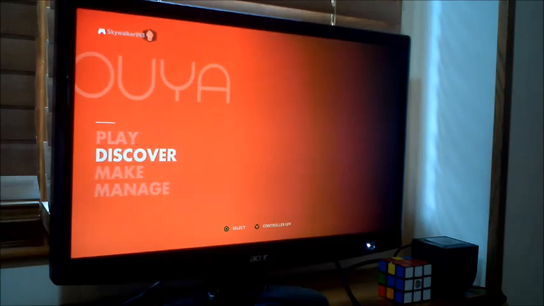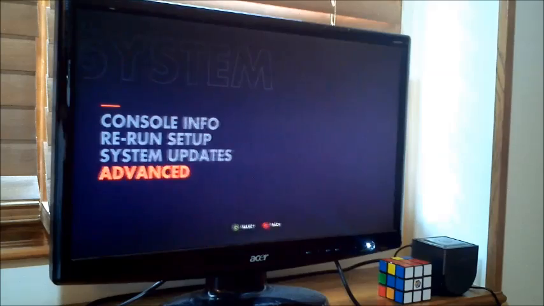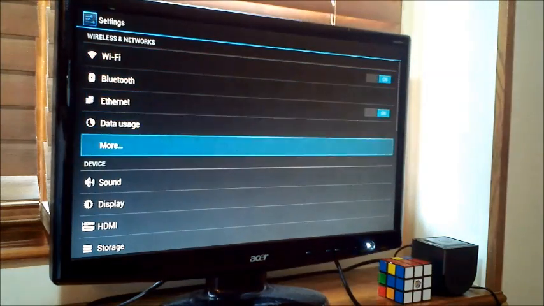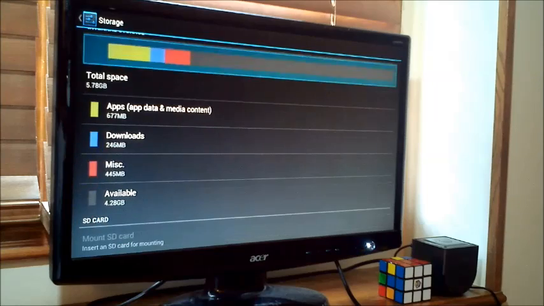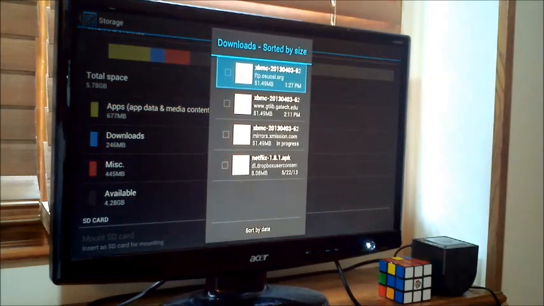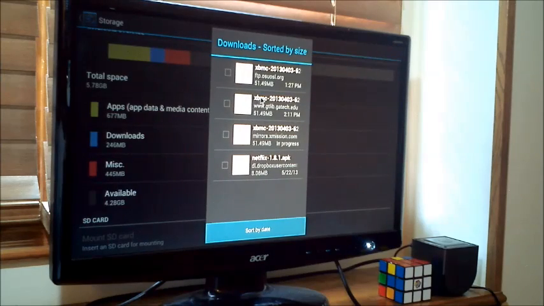Go back to the Ouya menu, and you got to access those downloads. Manage, System, Advanced, gets you to all your Android settings. Inside your storage is the downloads. I've got a couple different things I've been working on. So let's just run.